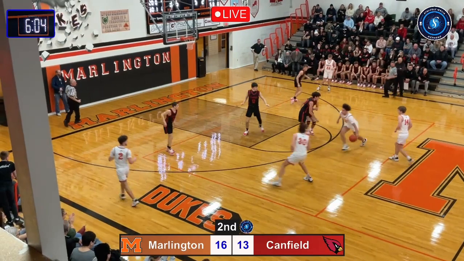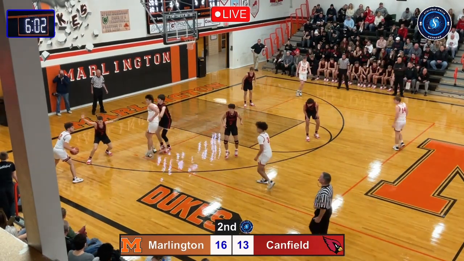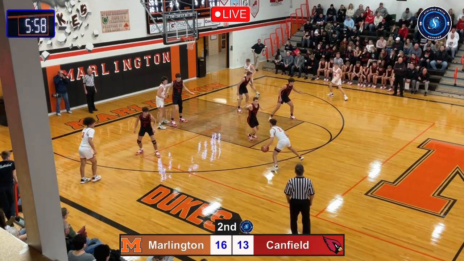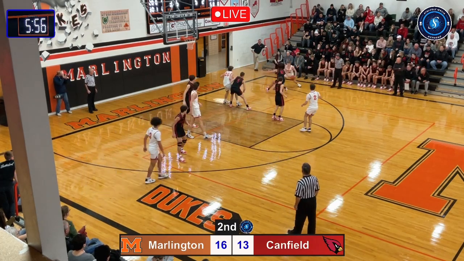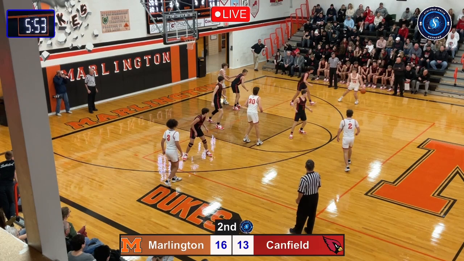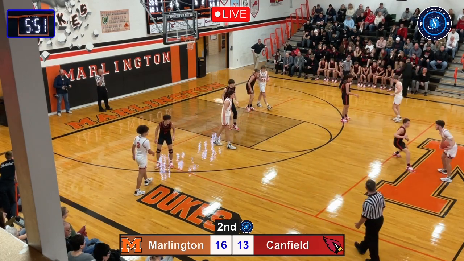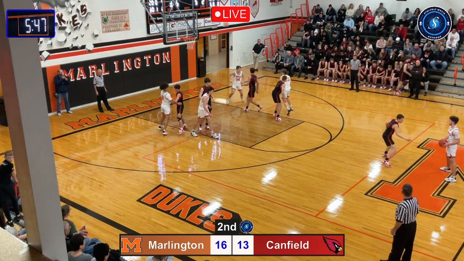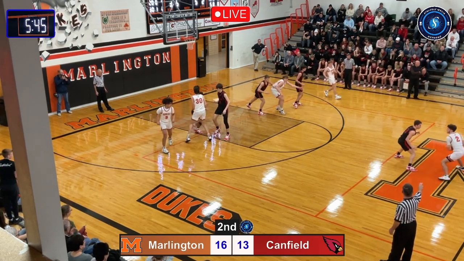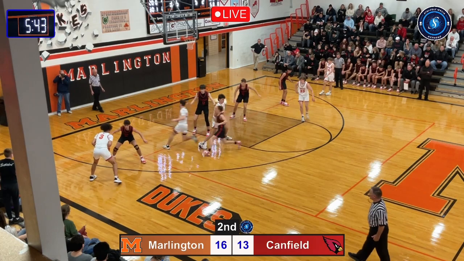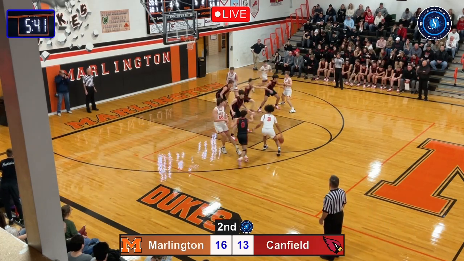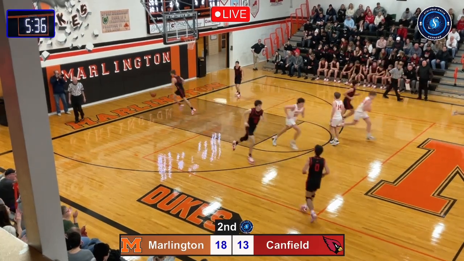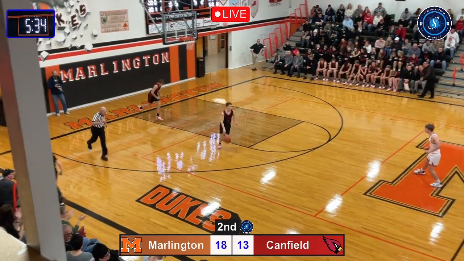He's going to push. To Himmelheber. He's looking. Dribbles back out top. He's going to kick it over to Miller. Miller's going to dribble. Back out top to Proctor. Proctor's going to go left. Excuse me, that's Himmelheber to Proctor for two. Good. Jaden Proctor.